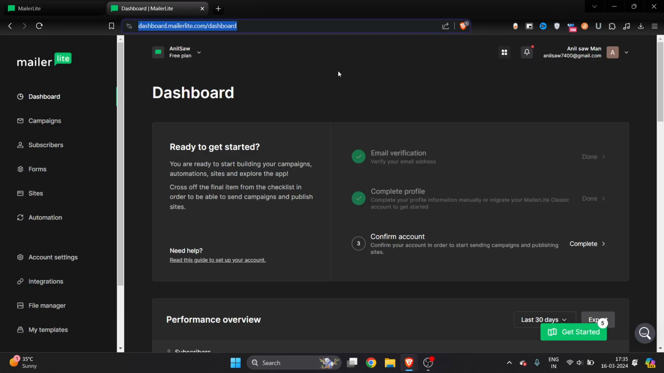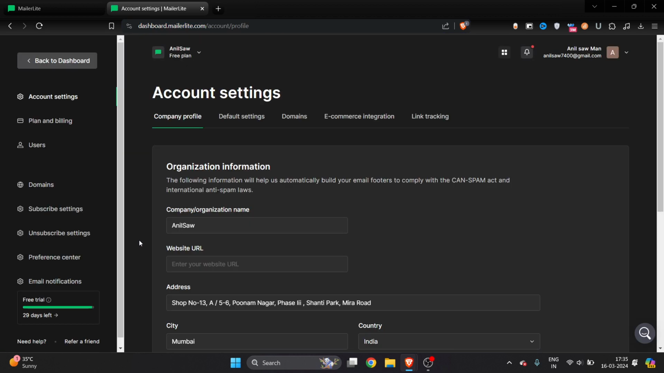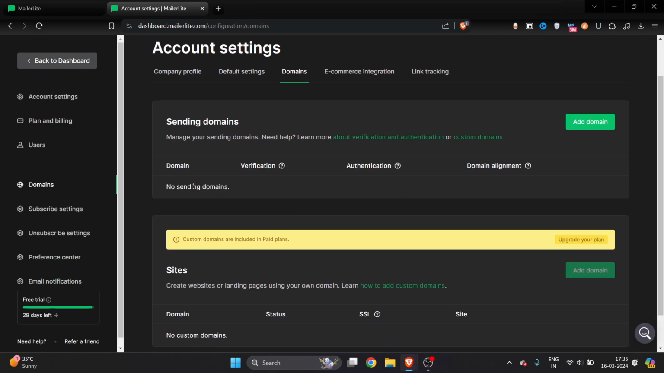Mailerlite. You can see here, and once you are here, on the left side you will see a lot of options. Here you will find account settings, so just click on account settings here, and once you click on account settings, you will be redirected to this interface. Now here in the menu bar, you can see a lot of options. Go to the domain, and once you go to the domain, you can see I haven't added my domain.